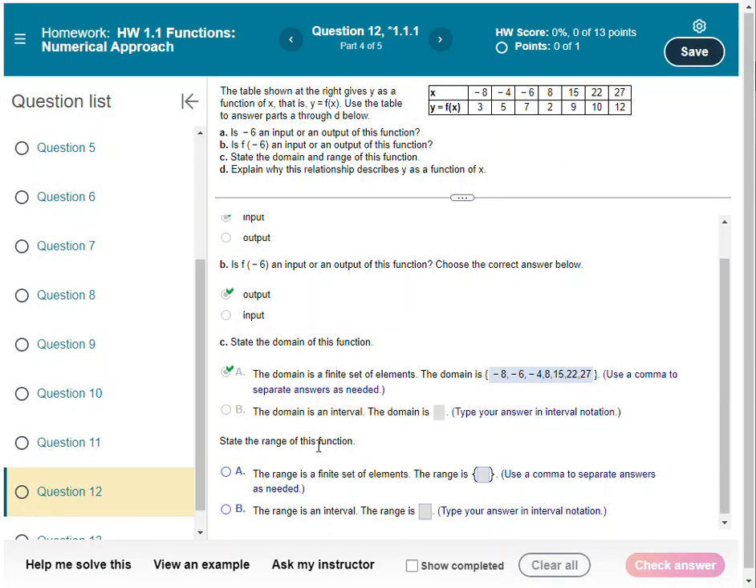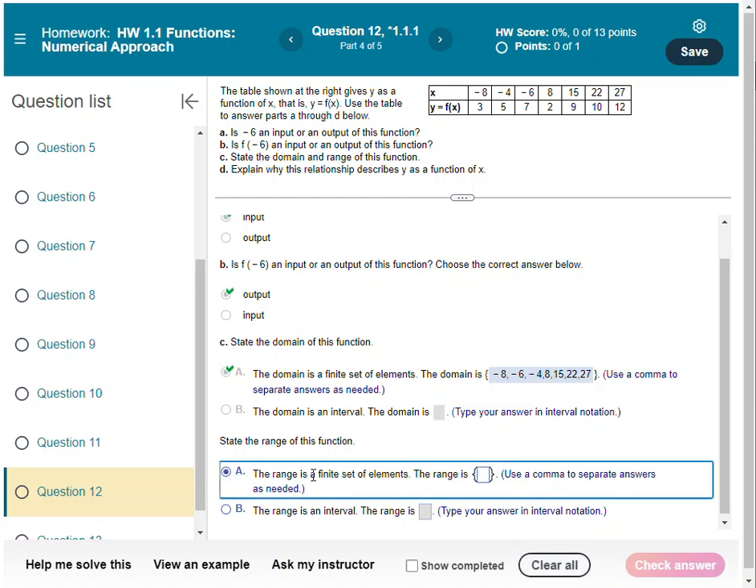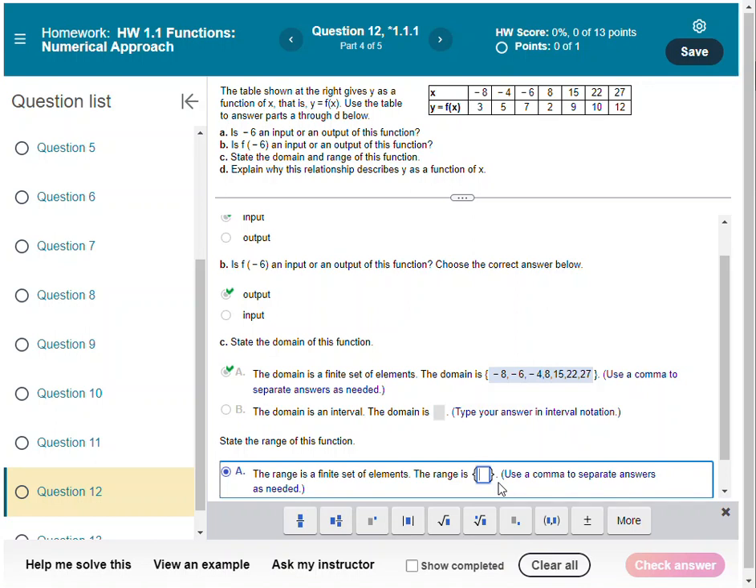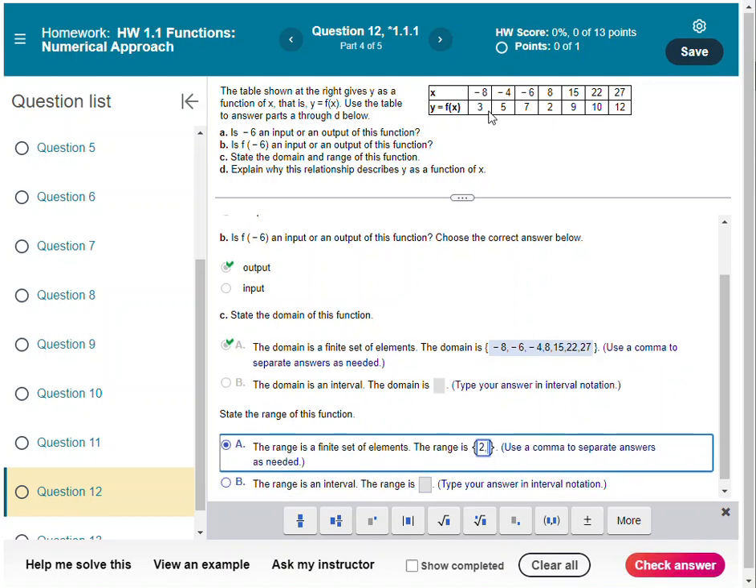those. Okay, state the range. Again, I have a list of values, so I know it's going to be a discrete function, so I have a finite set of elements. We want to list these in order as well, so I believe the first one is going to be 2, then it looks like 3, 5, 7, 9, 10, and 12 with commas in between them.